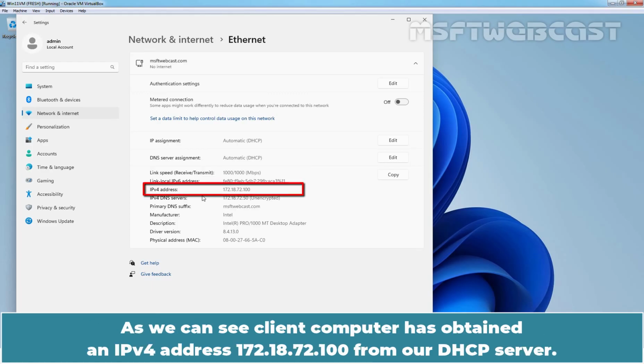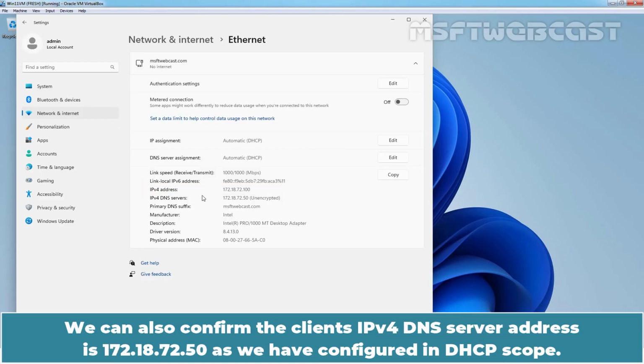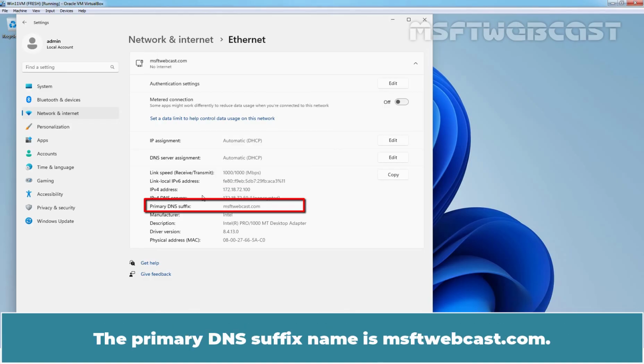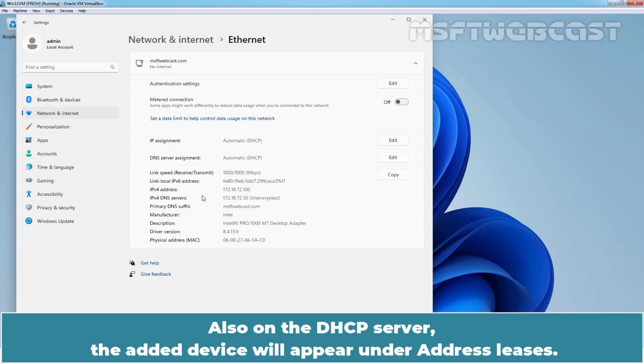As we can see, the client computer has obtained an IP version 4 address 172.18.72.100 from our DHCP server. We can also confirm that the client's IP version 4 DNS server address is 172.18.72.50 as we have configured in the DHCP scope. The primary DNS suffix name is msftwebcast.com. Also, on the DHCP server, the added device will appear under address leases.